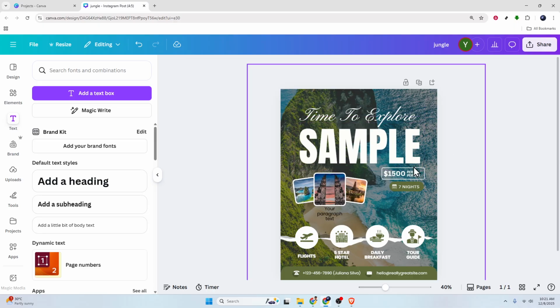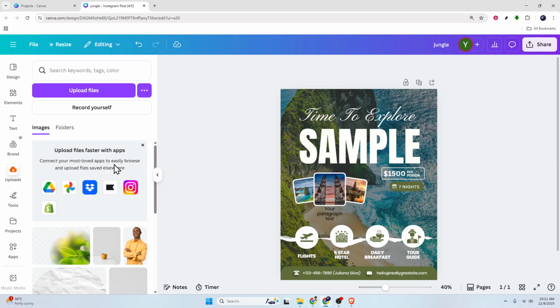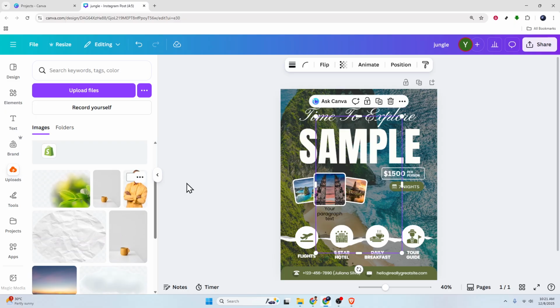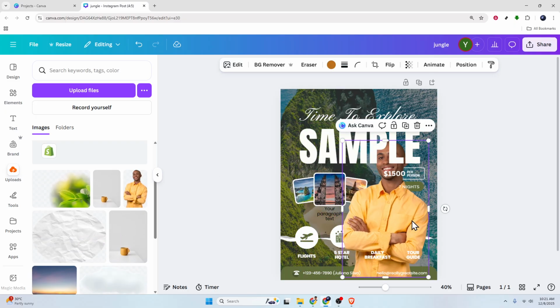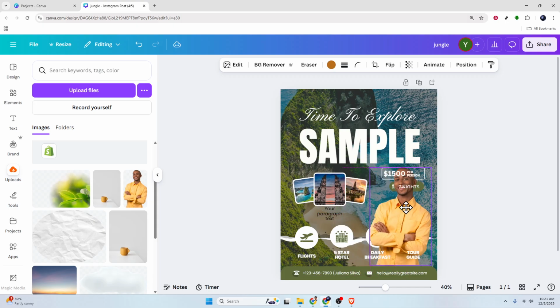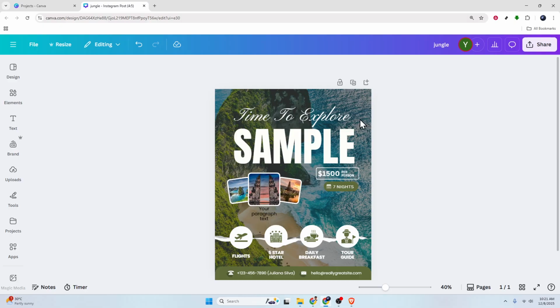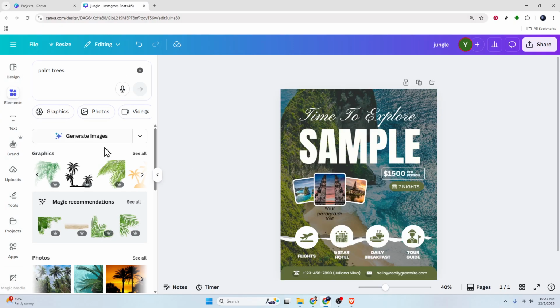Add images by uploading your own or selecting from Canva's stock library. Use frames to crop images neatly and overlays to soften them if they compete with your text. Enhance your poster with icons, graphics, or lines that support the message. Use transparency and position controls to layer elements naturally.